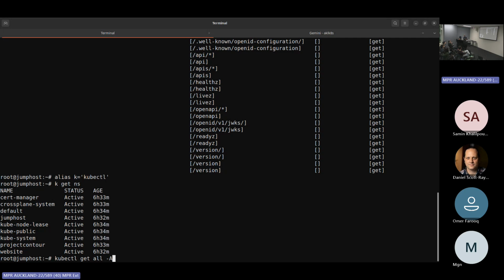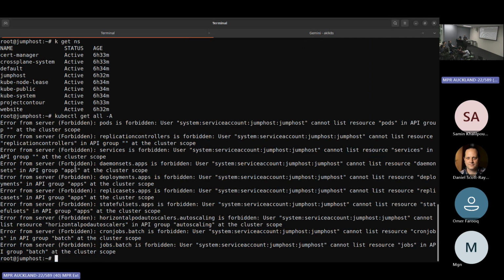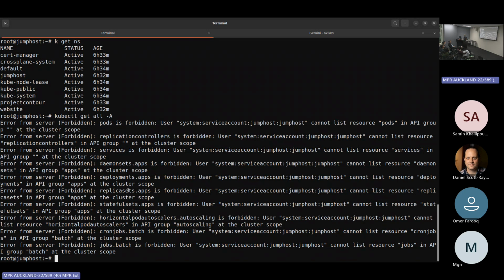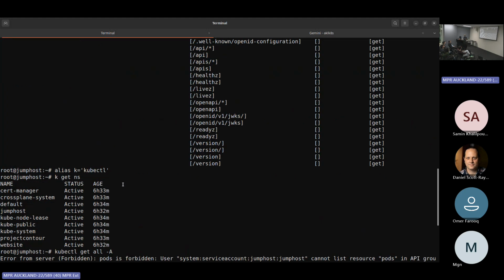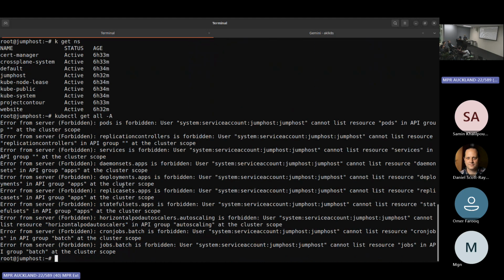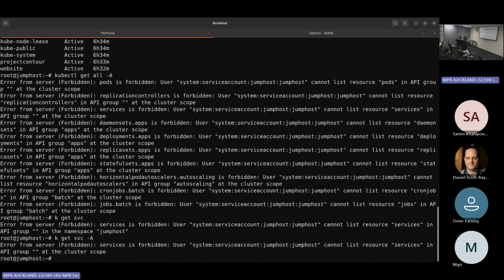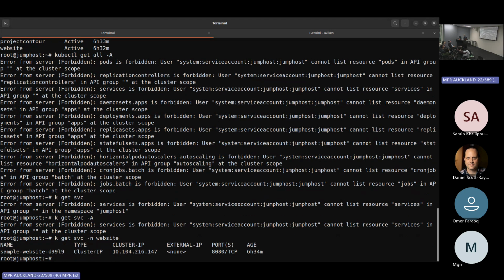Is it -A like that? Should do it. Still nothing. Still forbidden. Good try, but try some service. Get services dash and like that. Or just website, not all the names. Oh, okay. Website. Okay, we got something.